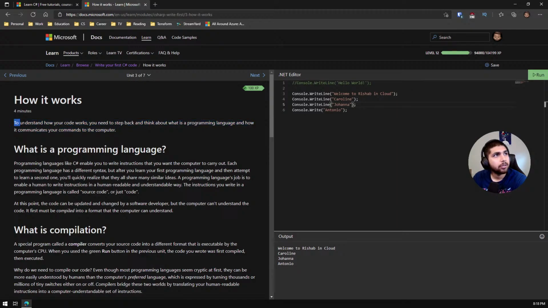So to understand how your code works, you need to step back and think about what is programming language and how it communicates your commands to the computer. What is programming language? Programming languages like C Sharp enable you to write instructions that you want the computer to carry out. Each programming language has a different syntax, but after you learn your first programming language and then attempt to learn the second one, you'll quickly realize that they'll all share many similar ideas. That's true. A programming language's job is to enable a human to write instructions in a human readable and understandable way. The instructions you write in the programming language is called source code or just code.